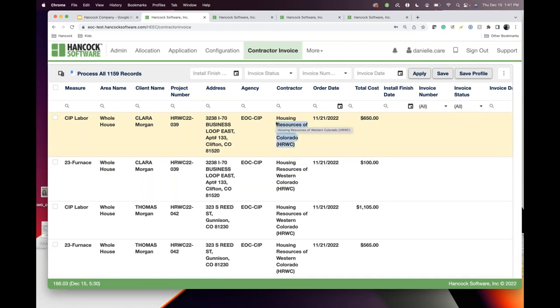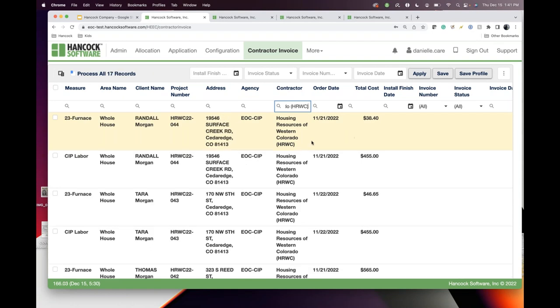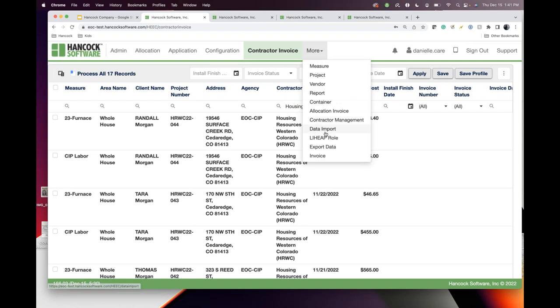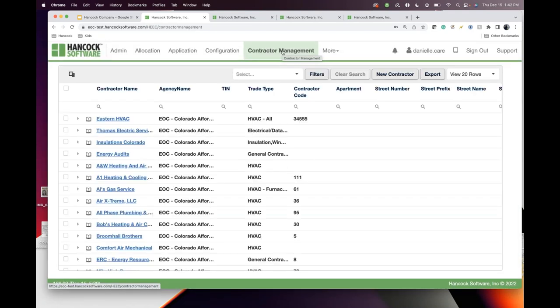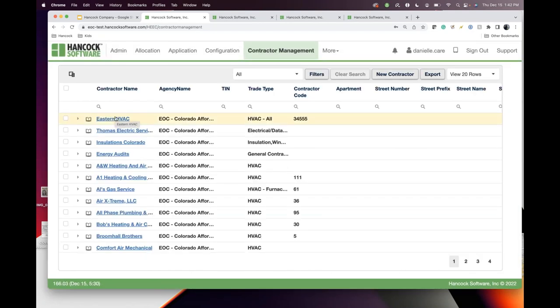So if I look at this contractor, I can look up the invoice date and see which measures the contractor has invoiced the sub-organization for. So this is a new feature. It is set up through this screen that we've had here a while. It's called Contractor Management. And this is a pretty useful new feature too.